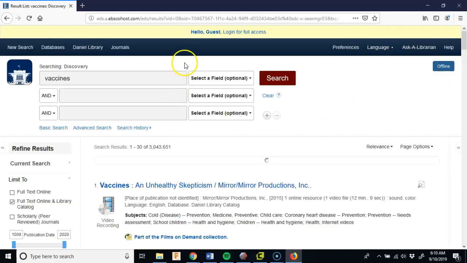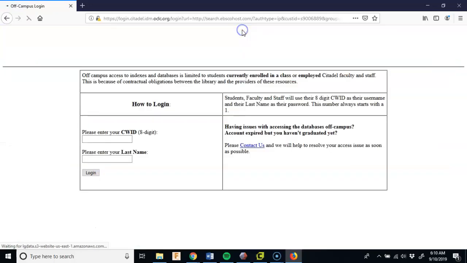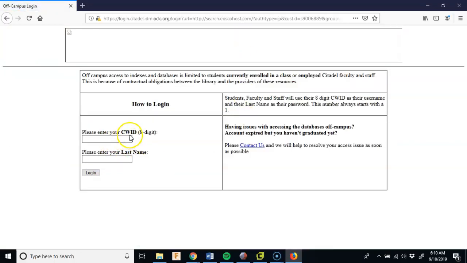One thing I'm going to point out to you is that when you start out, it's going to give you a Hello Guest login for full access. Now, this is asking you to authenticate to prove that you are a Citadel student. When you click on login for full access, it's going to ask you to enter your CWID, which is the number that's on your Citadel ID, and your last name. I'm going to pause this, enter mine, and we can proceed from there.